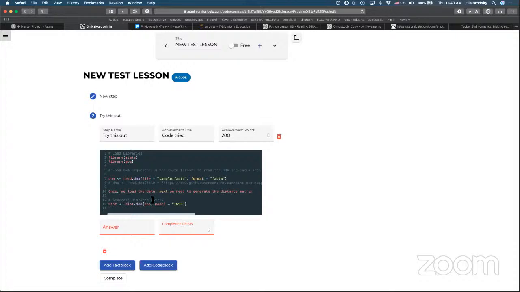For those of you that are faculty and are interested in contributing, please do reach out to us so we can show you how to create an account as a faculty or as a student.